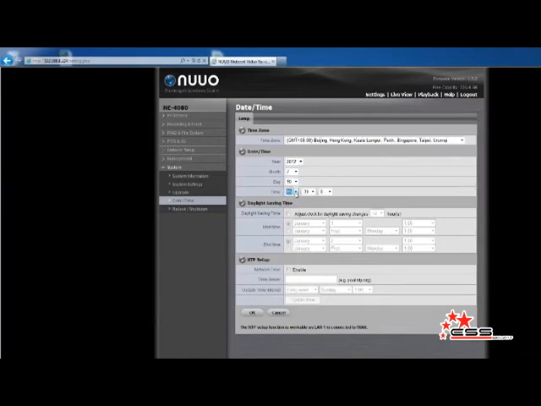Otherwise, you can enable NTP server to synchronize the time weekly or monthly to keep the accuracy of recording time automatically. Note that if you enable the NTP function, you won't be able to adjust the date and time manually.